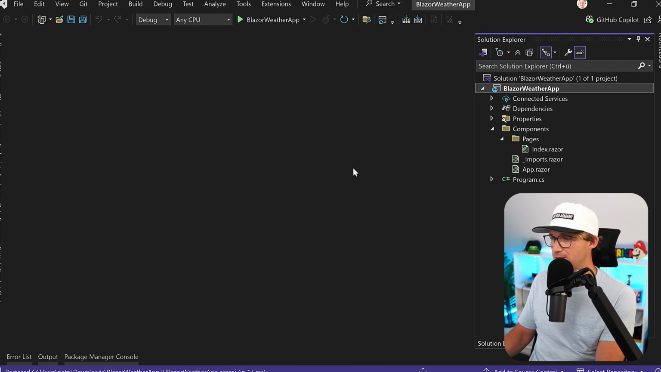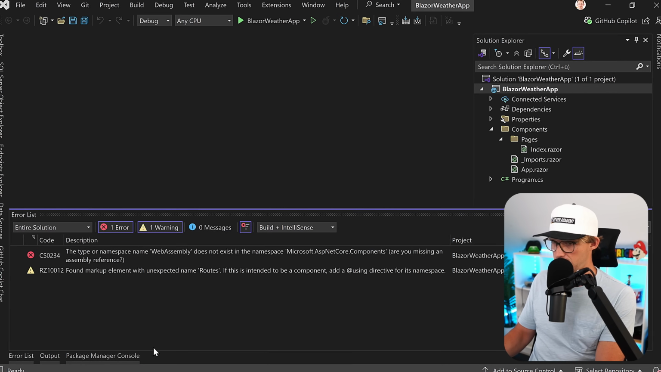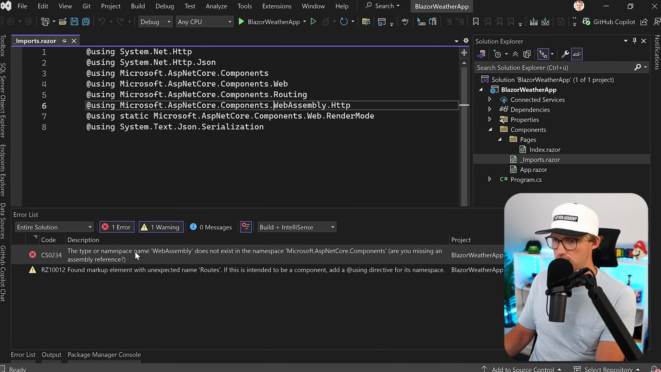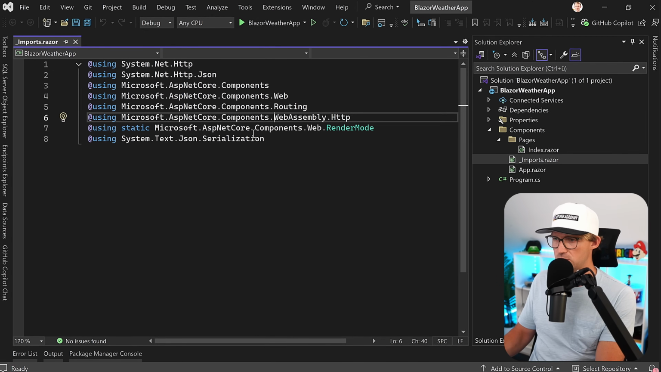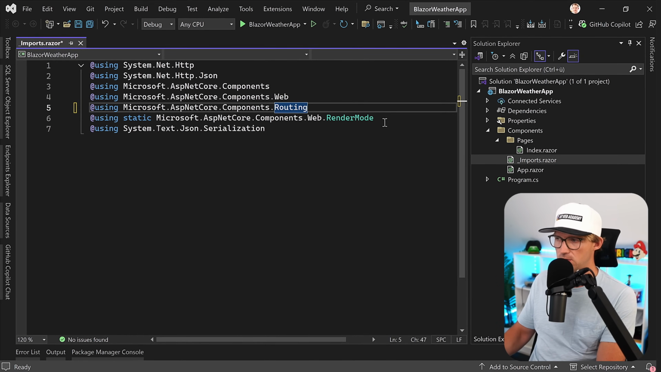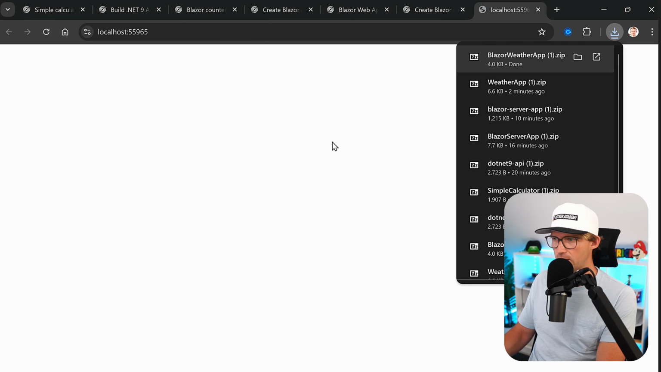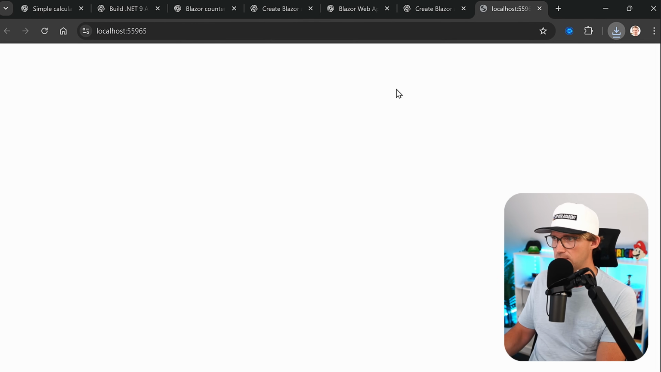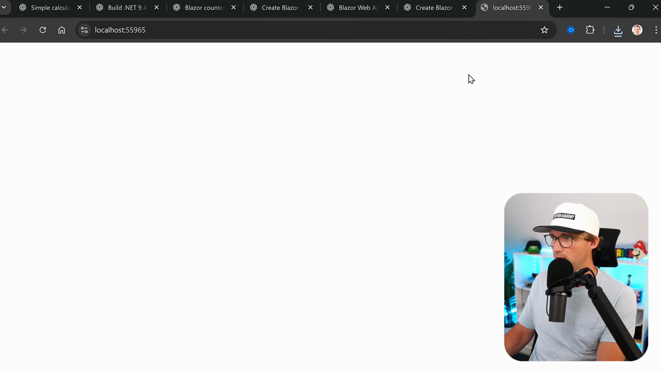Let's try to run this. And it doesn't work. But what is going on here? Again, we have a WebAssembly namespace, which we actually don't need because we are using Blazor server. So let's just remove it. And now it seems to run, but we have an empty page.